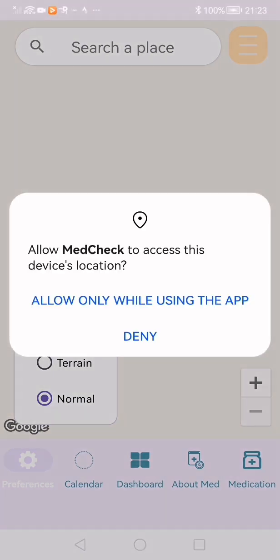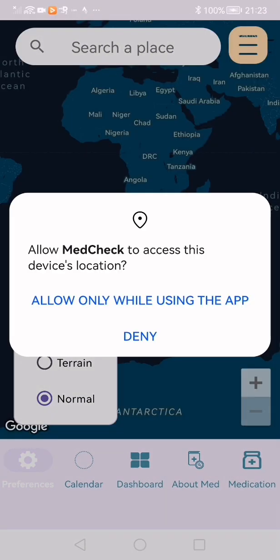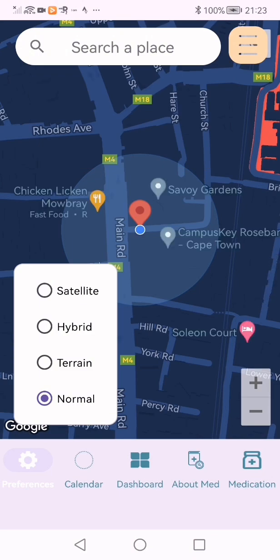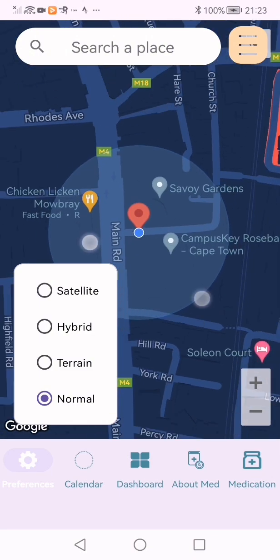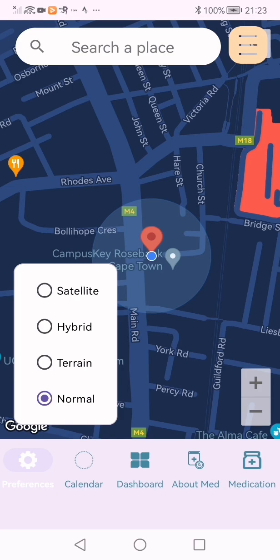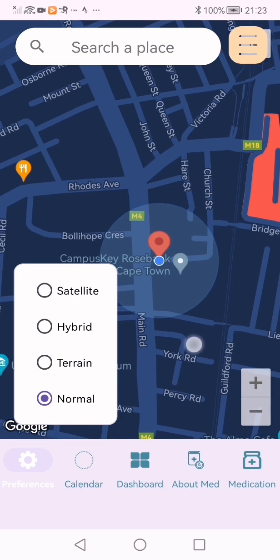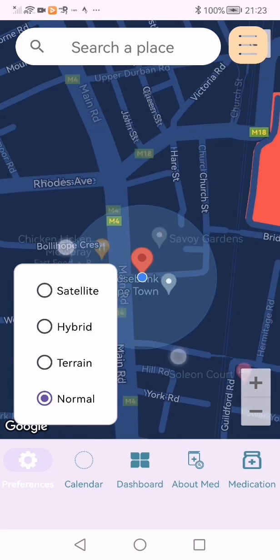The user will go to the map where the user will search for their nearby pharmacy. The user will be prompted to accept or deny the application to get the user's current location. We're going to accept, so you can get here. It shows the geographical position of the user.